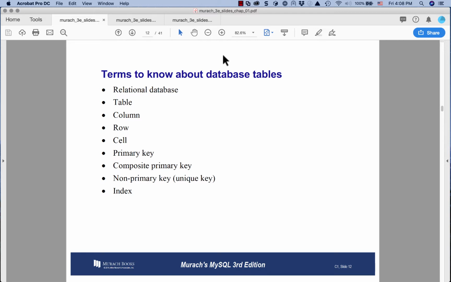The combination of a column and a row is sometimes called a cell. That's what you would call it on a spreadsheet, and whereas we don't always use that terminology in relational databases, we do sometimes. The primary key is again either one column or a combination of columns that uniquely identify the rows. A composite primary key is just a primary key that's composed of more than one column.